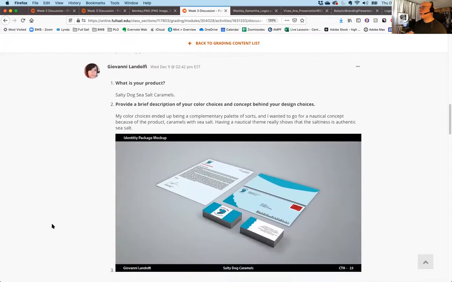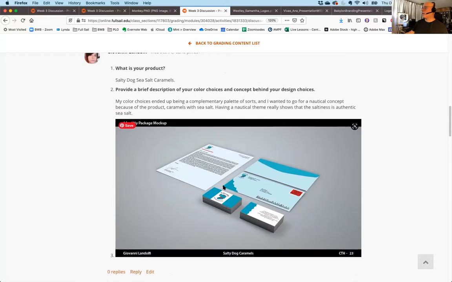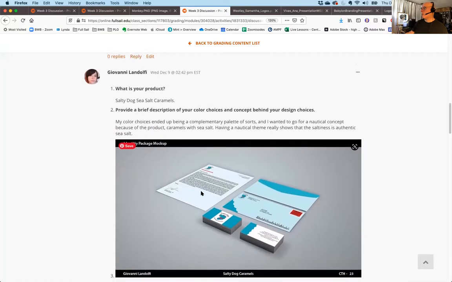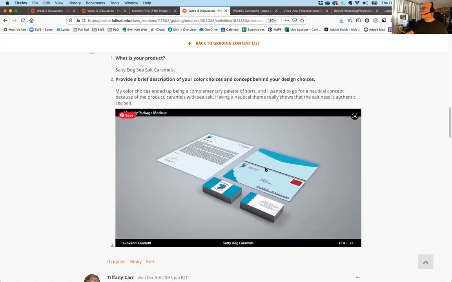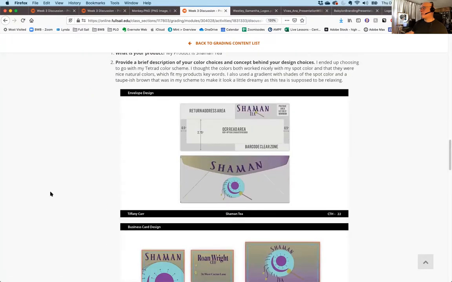All right, Giovanni, Salty Dog. I gave you some feedback on the logo. I'm still not a fan of this type configuration. You've got this sort of little wave thing going on, which is nice. Maybe your color palette could expand a little bit. You've got basically this turquoise color and red. So maybe there's a little more going on, but overall it's okay. It's good.